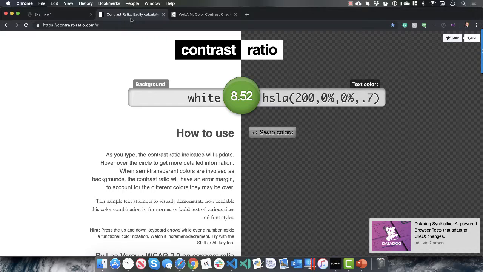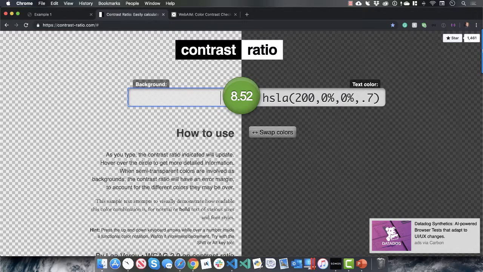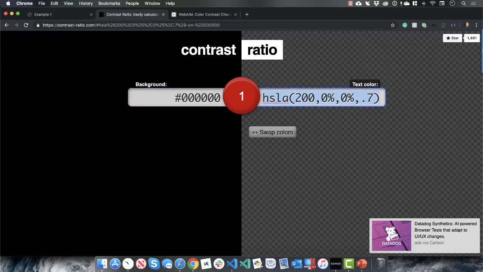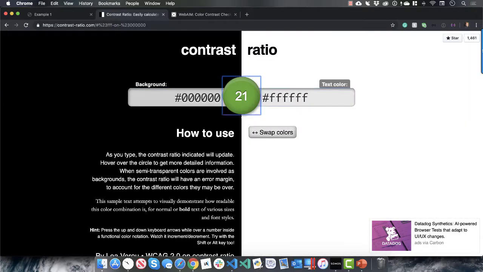Now, there are two sites that I use when calculating color contrast. The first is contrast-ratio.com. And on the left-hand side here, you can see the word background, and on the right side, text color, right? So if I put here, for a text color, say, I'll just do black, 1, 2, 3, 4, 5, 6, and I'll do white, 1, 2, 3, 4, 5, 6, right? You can see that I have a contrast of 21.